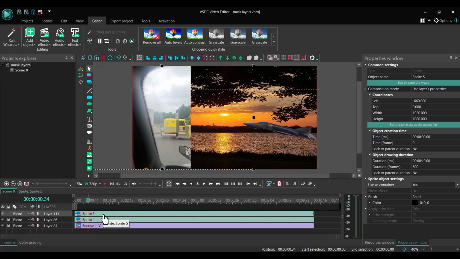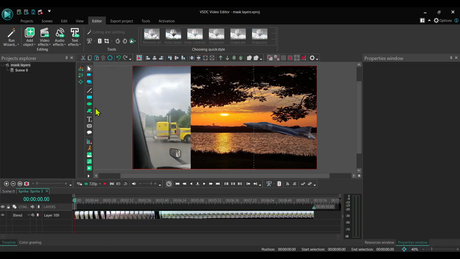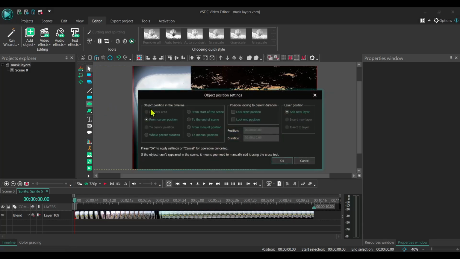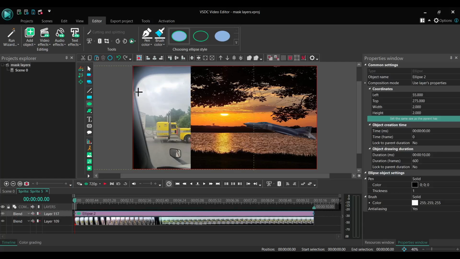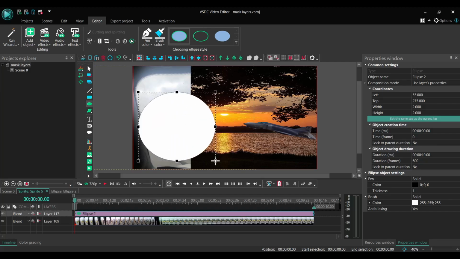So I double click on my sprite to go into sprite edit mode. And we're going to make it an ellipse there. In fact, what I probably ought to do is make it square but I'm going to do it anyway. We're going to use the ellipse and we're going to make it from here to here. We're going to do all of that.